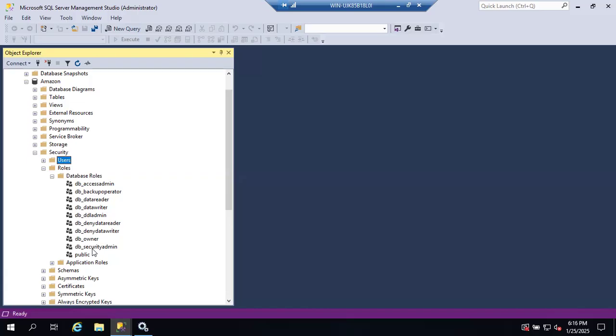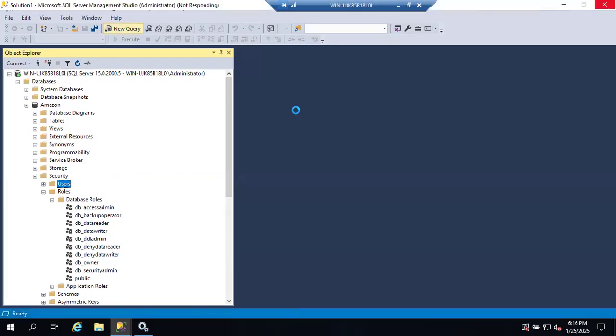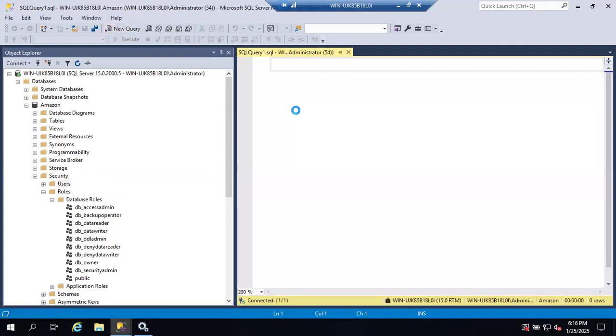So now let's discuss what each role will do. What is the functionality of each role? Let's discuss, guys. Okay. I'm just opening a new query window. So what is the query to see the permissions of a server role? SP underscore SRV role permission. Now tell me the query to see the database level permissions, database role permissions.